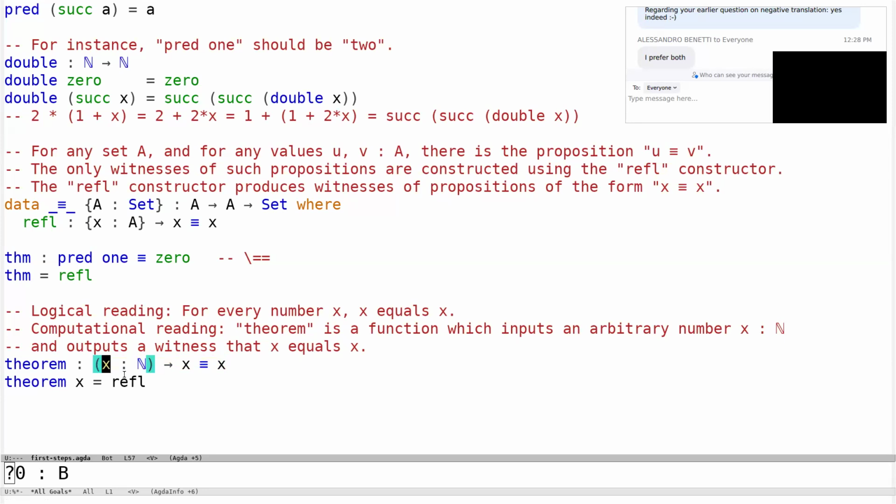Theorem is a function which reads an arbitrary x as input and produces as output a witness that x equals x. You have the slightly unusual situation that the result type of this function depends on the input value. You don't have that in mainstream programming languages like Java or C. In Java and C, you also have types like int, float, double, string, char, whatever, but types may not depend on values.